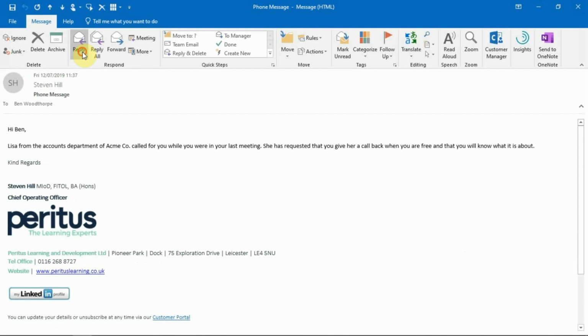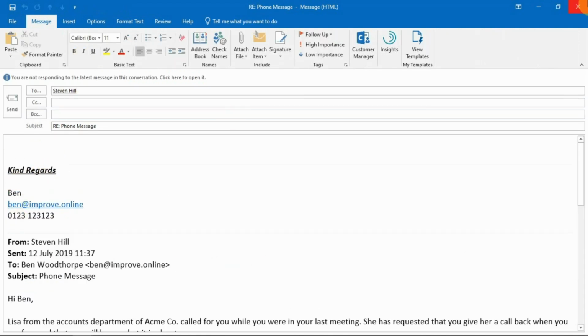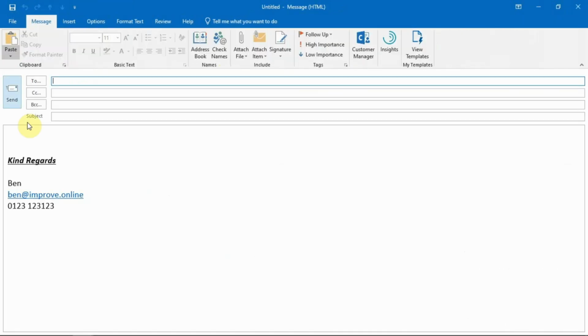So I'm going to close this email. Now if I hit reply to an email, can you see it adds kind regards Ben, puts my phone number in. Also, if I generate a new email by clicking new email, can you see it puts that into the bottom there for me as well?